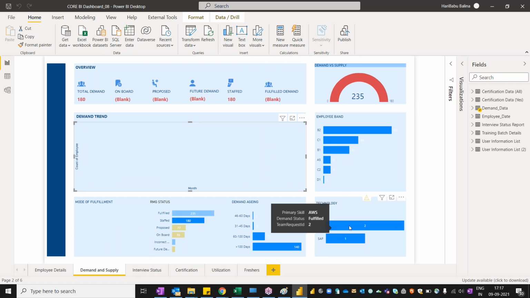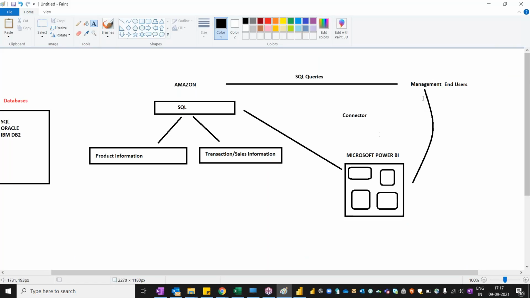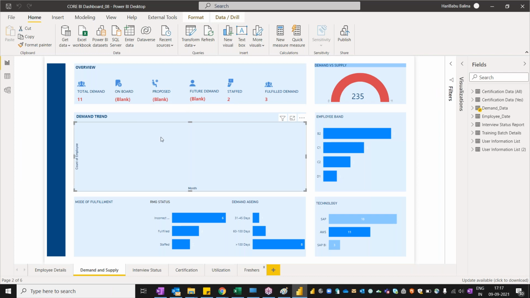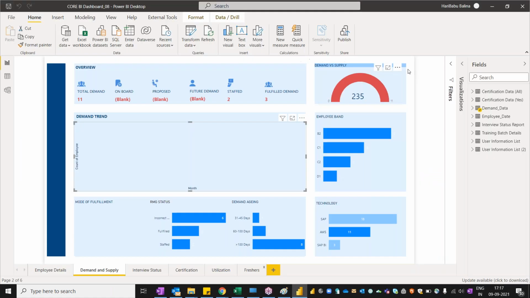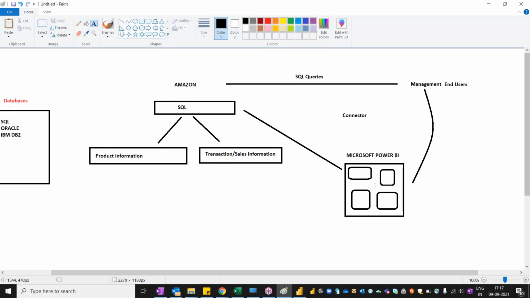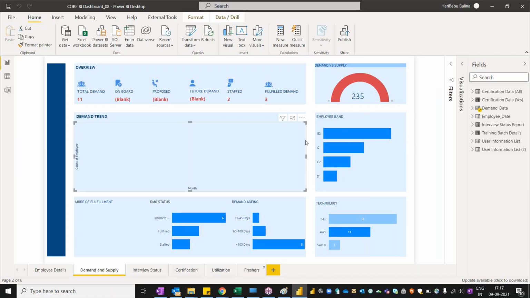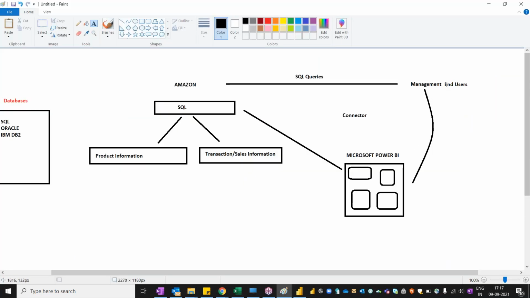In this way we can represent the data graphically to the end users, and these end users can access these reports through their mobiles and PCs. Once we develop these reports, we will deploy them into the cloud service. We will have one more service called the cloud service. There we will deploy these reports, and the client will be able to access those reports from the cloud.